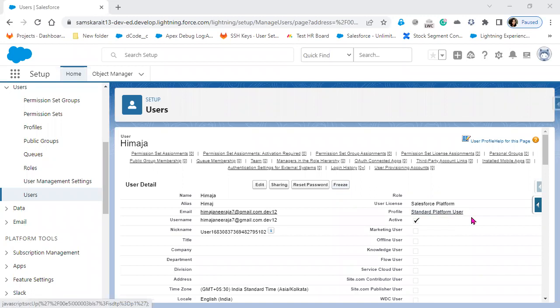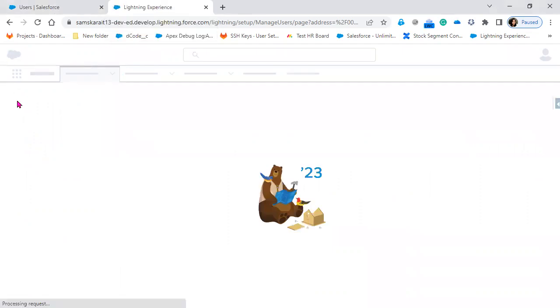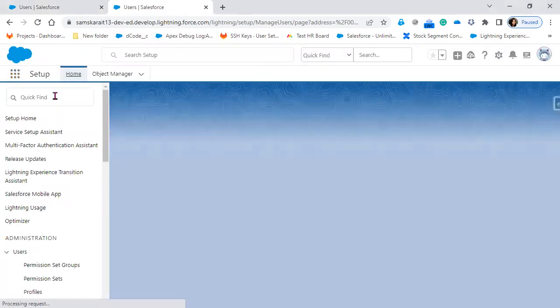now what is this Salesforce platform user? Salesforce platform user. Now let me show you something here. Now let's go to the company information.